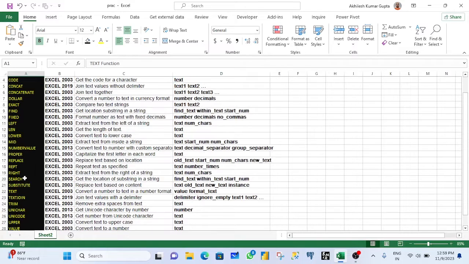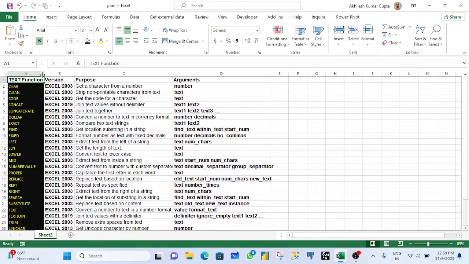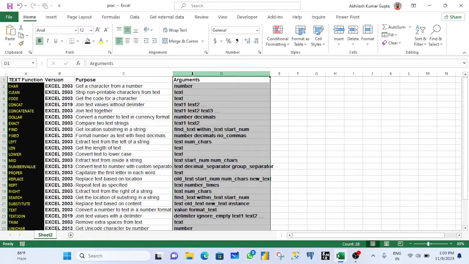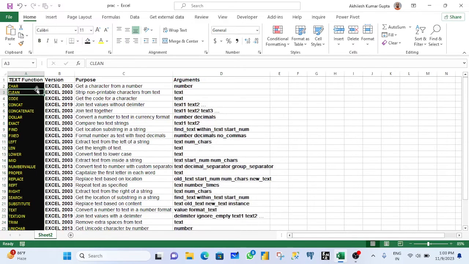It's around 27 text functions listed in Microsoft Excel, and I have listed them category-wise so that you can understand these types of text functions, which version of Excel you will be able to use them in, what is the purpose of using these text functions, and what arguments you require for using these text functions in Microsoft Excel. Now I will go one by one.